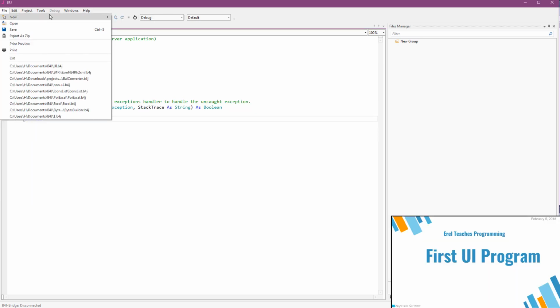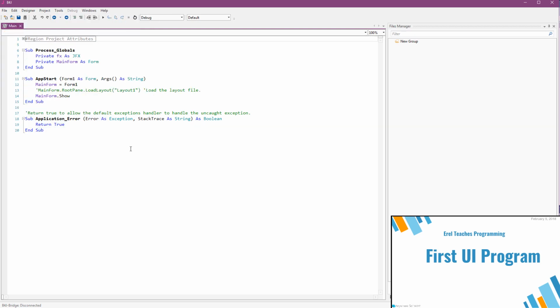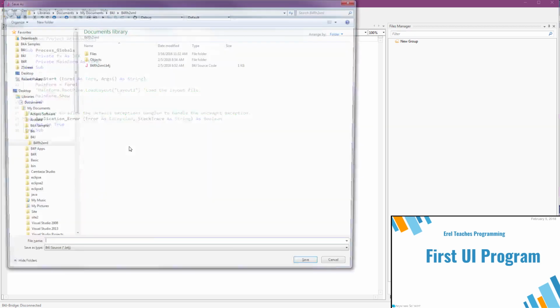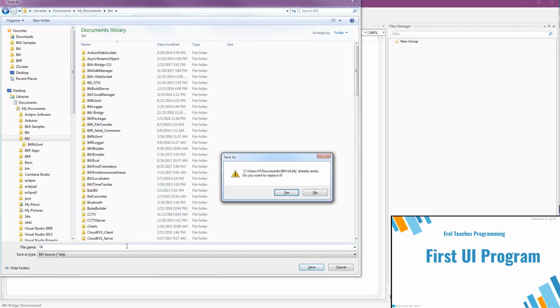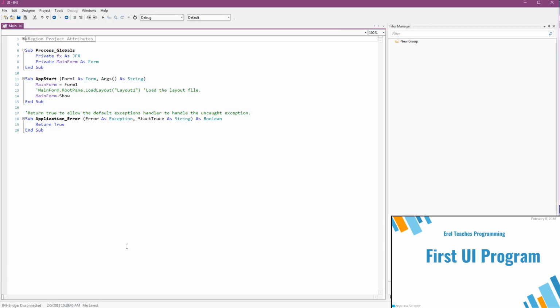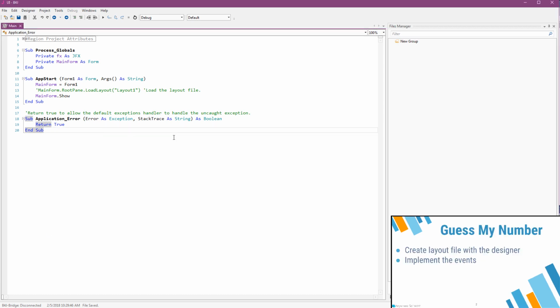Creating a new UI project. And we always need to save the project somewhere. We will create a very simple game where the computer chooses a random number and the user needs to guess the chosen number. Let's start with building the user interface. Designer, internal designer.